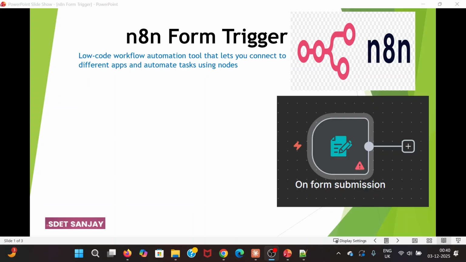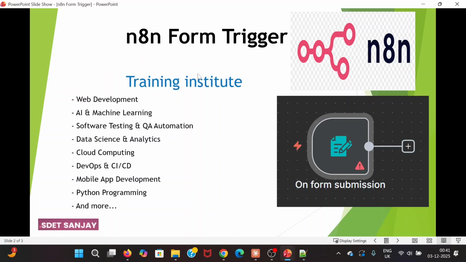In today's video, I am going to walk you through how to use the form trigger in n8n. If you are completely new to n8n, I would highly recommend you check out my previous video where I have explained the basics of n8n. n8n is a low-code workflow automation tool that lets you connect to different apps and automate tasks using nodes.